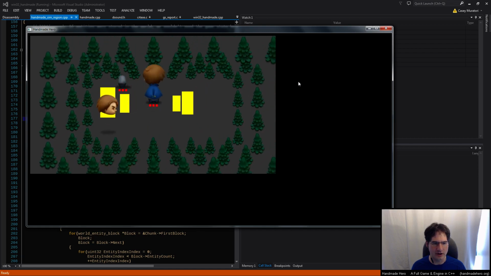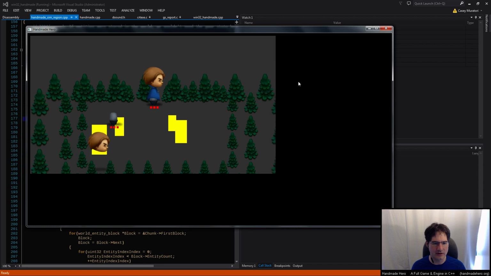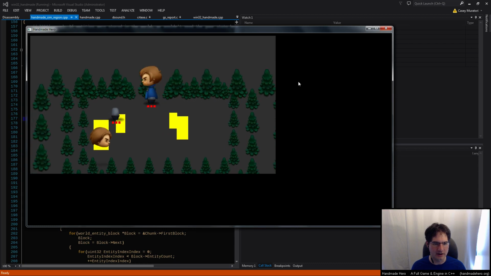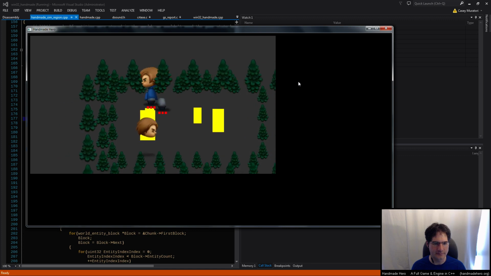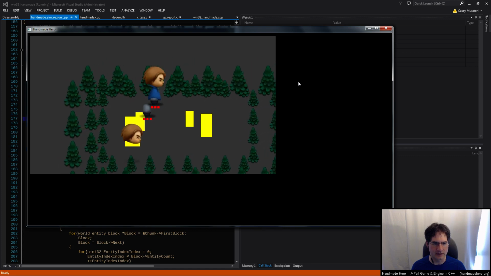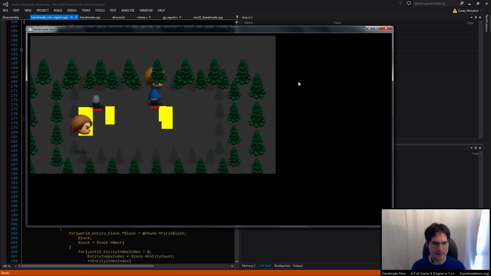Let's just make sure that our offsets are working as we expect them to. They do look like they are. Everything works as I expect there, so that's all good. Nothing particularly weird happening there. So that's good.